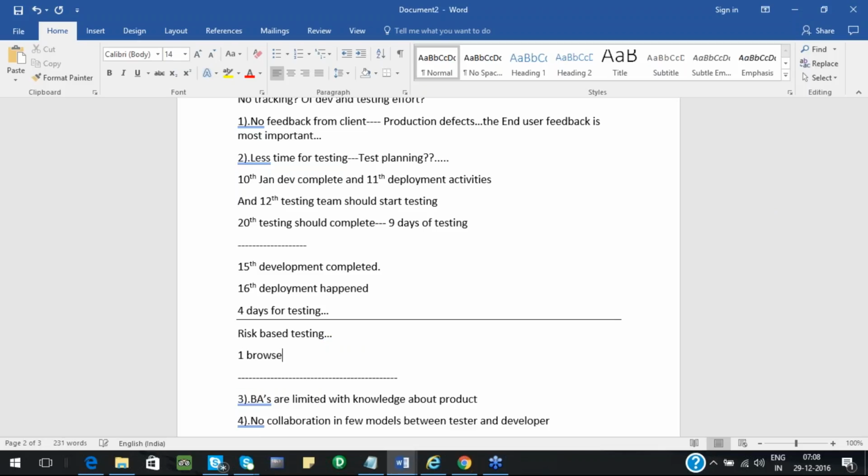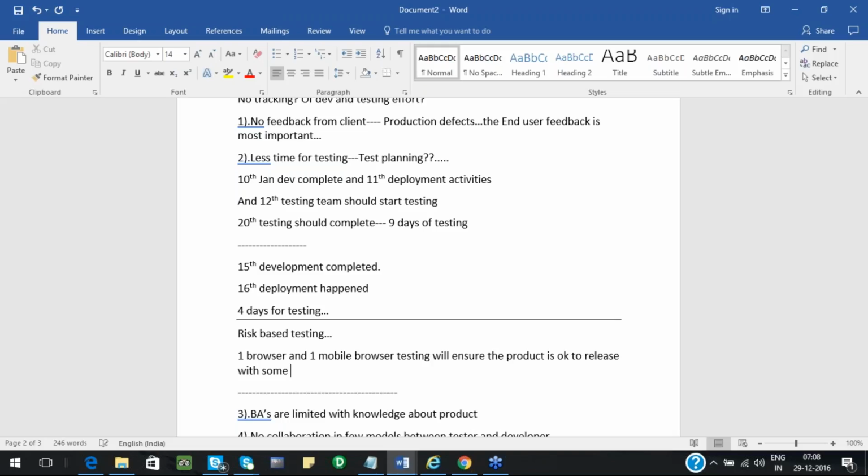Ideally, one browser and one mobile browser testing will ensure the product is okay to release with some riders defined. While releasing to production, we will say that we have this browser working and one mobile browser working, so please use this particular browser for this application. In the next release, we will be able to add a few more browsers.